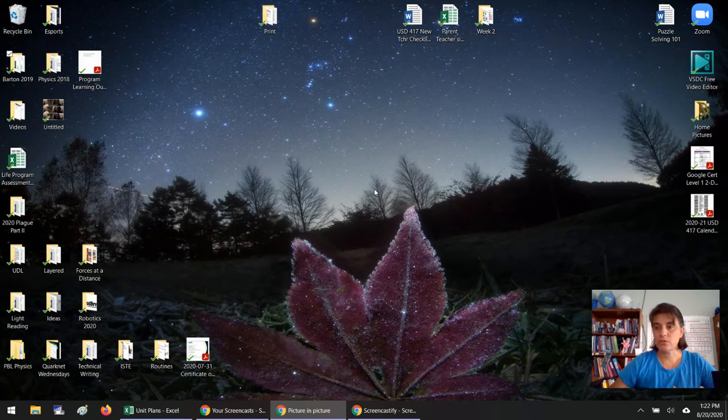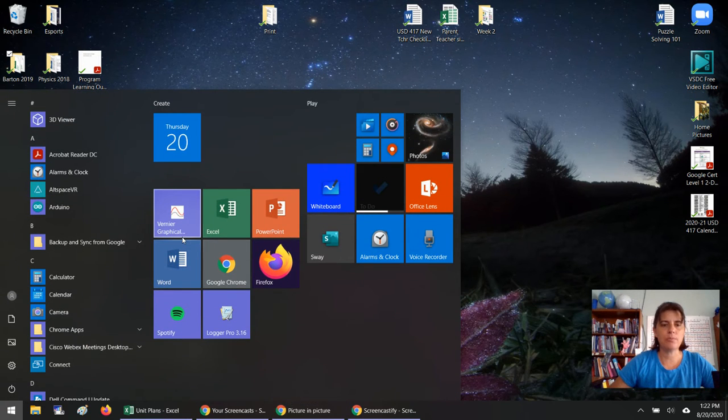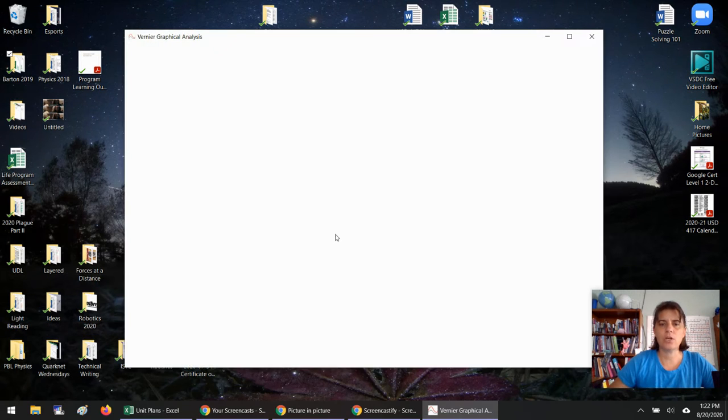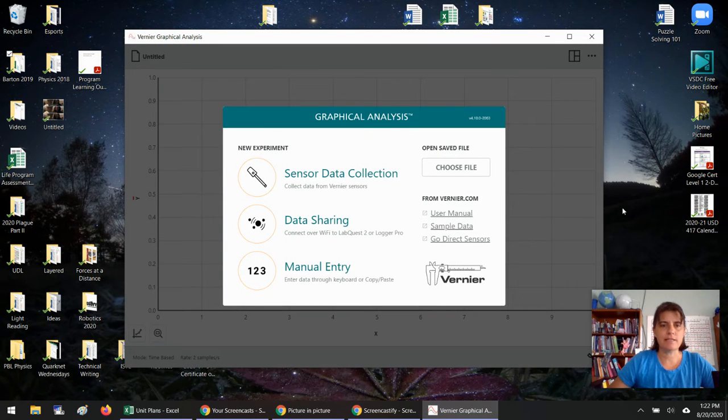So there's other instructions on how to do that. But once you do that, you're going to open that up. So you're going to go into your apps. Yours will look different than this. And then you're going to open that Vernier Graphical Analysis.